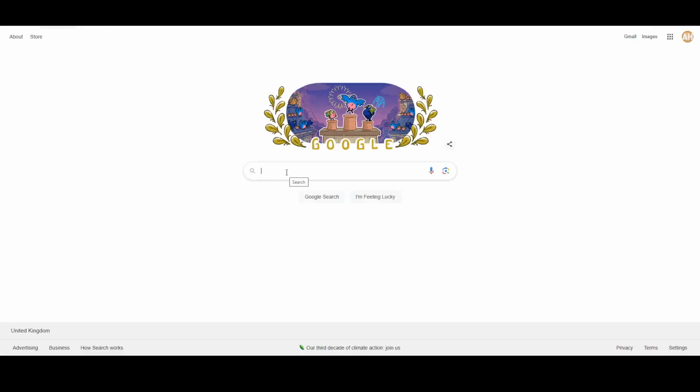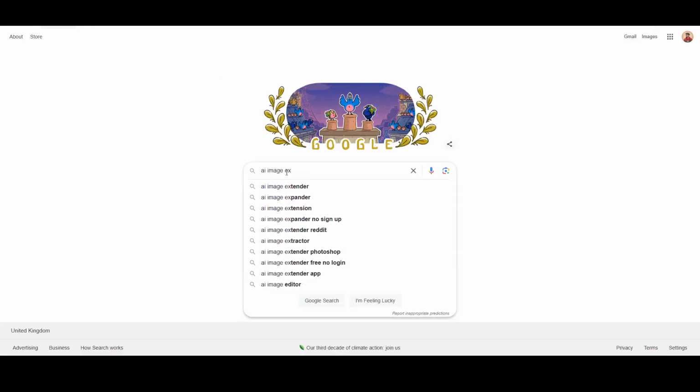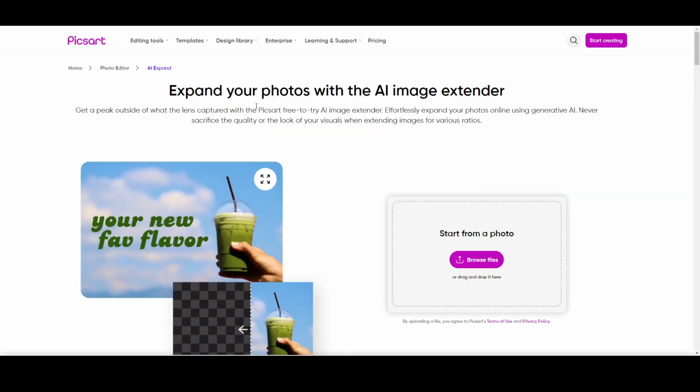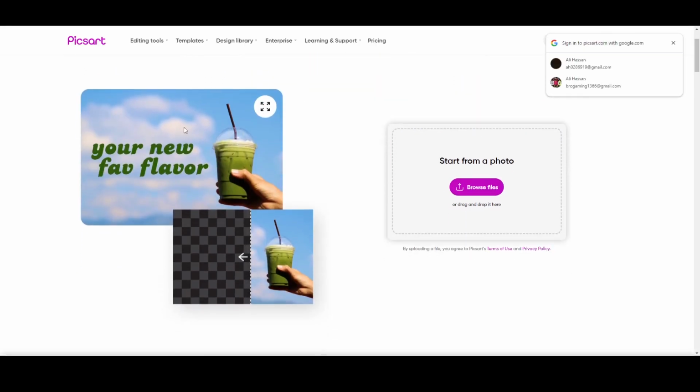So here you have to search for AI image extender. You just have to search for that and then go to any of these websites according to you. Now PixArt is also providing that, and PixArt is actually famous. Just go to PixArt, upload an image, and as you can see, it will just extend the image and add some extra details using the AI.